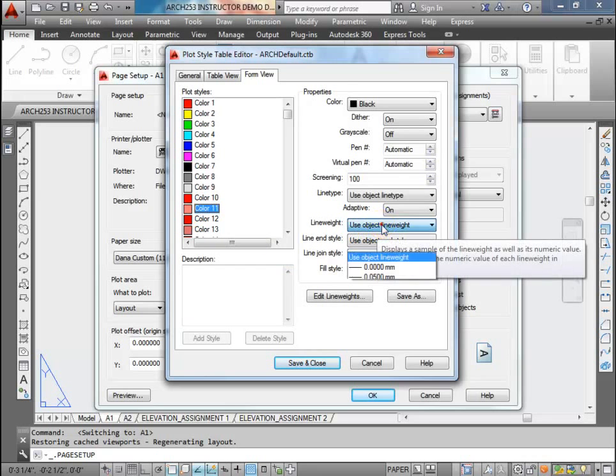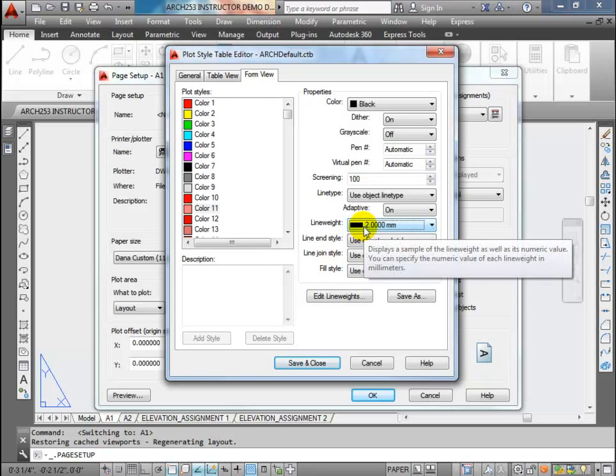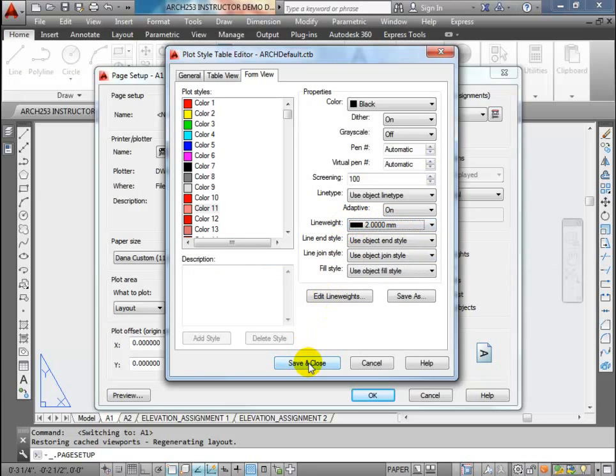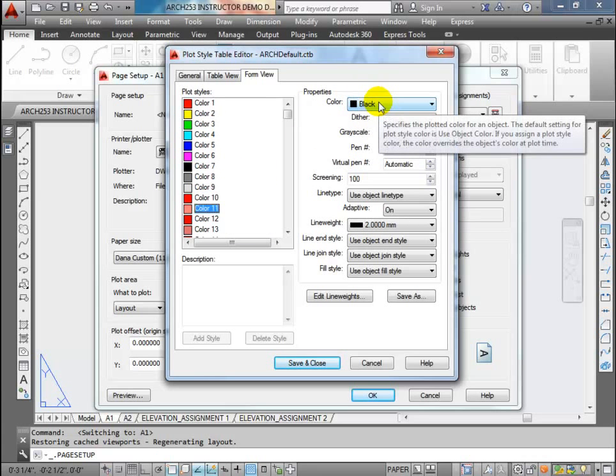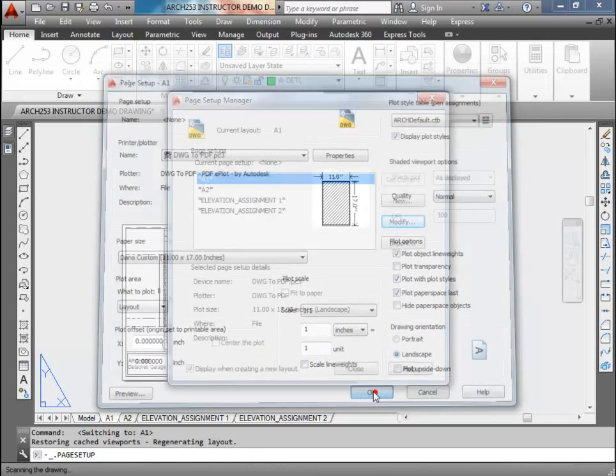Now for the object line weight, I'm going to set that to 2 millimeters. That means when I actually print my drawing, that line, even though it's showing as a very thin line on my screen, will print 2 millimeters thick on paper. And that's a very thick line. We may adjust that later, but we'll leave that for now. So we're going to change color number 11 to line weight of 2 millimeters. Make sure that your color is still black. We want all the lines to be black, no matter what color they are in model space. We do not want any color showing up on our printed copies. So press Save and Close, press OK.